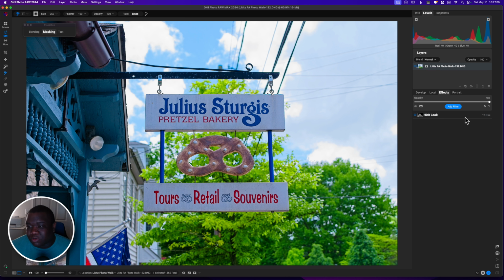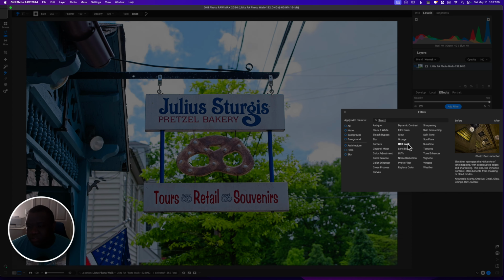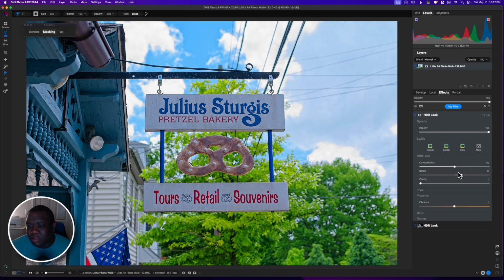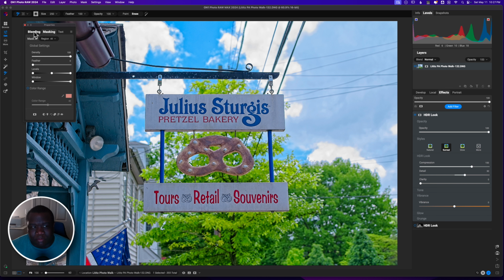So I'm just going to go ahead and turn this off. We'll leave this one alone, and then we'll hit add filter. Let's add another HDR look, and I'm going to go with surreal. Let's go crazy. And surreal isn't even really that crazy on this image. If we turn it off, turn it back on, it's a little strong. But let's see if we can do something with a blend mode.